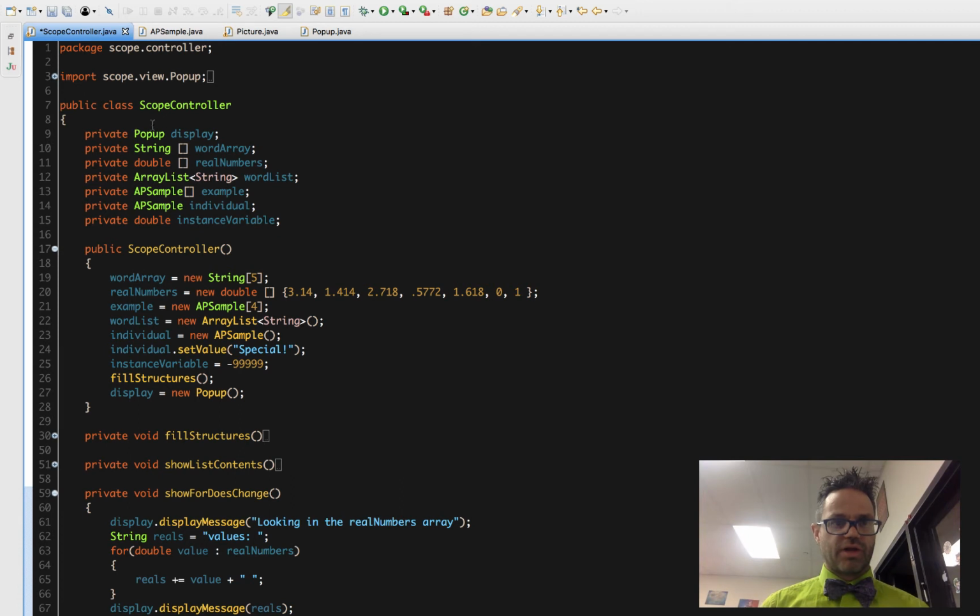And here we have the actual class. We're going to be looking at the scope controller class. We can see we have some data members. We have a pop-up, a string array, a double array of real numbers, an array list of strings called word list, an array example of AP samples, an individual AP sample, and a double instance variable. We can see all those lovely things, giving them some values inside the constructor because that's what constructors do.